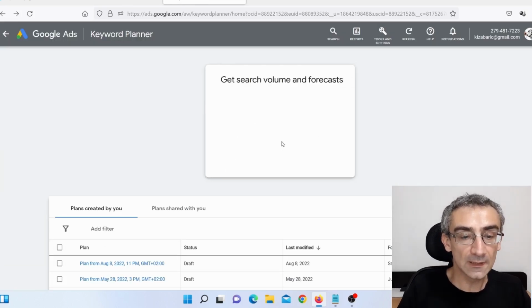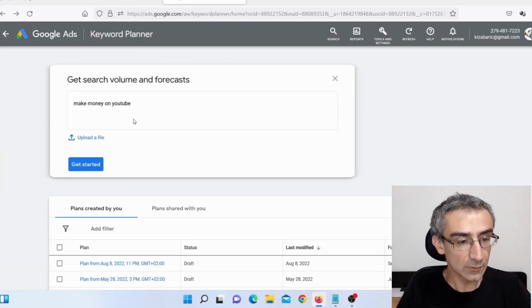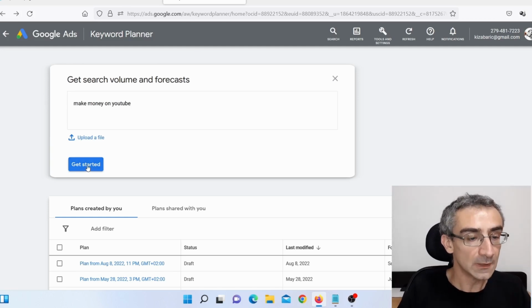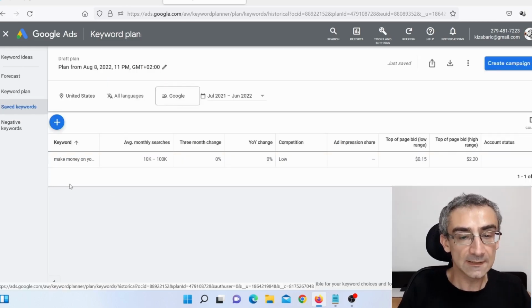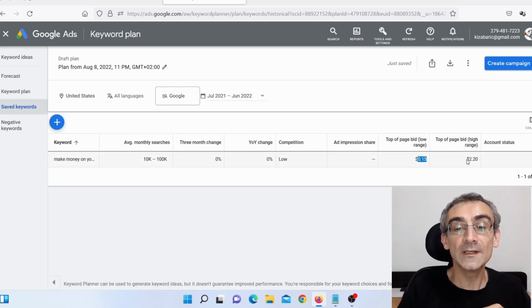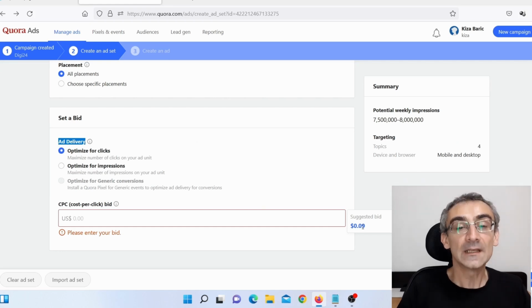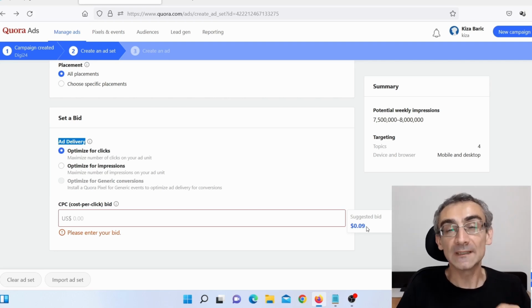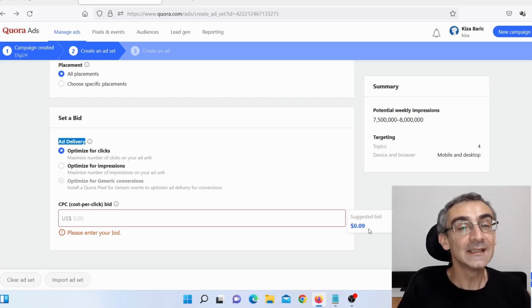So I will click here, and here I am going to say make money on YouTube. Click here, get started, to see, okay, you would pay from 15 cents all the way to $2.20 per click on Google Ads for the same keyword. And when you go back here, like I said, Quora is suggesting you pay 9 cents per click. But what I would suggest is to start with 5 or 6 cents per click.